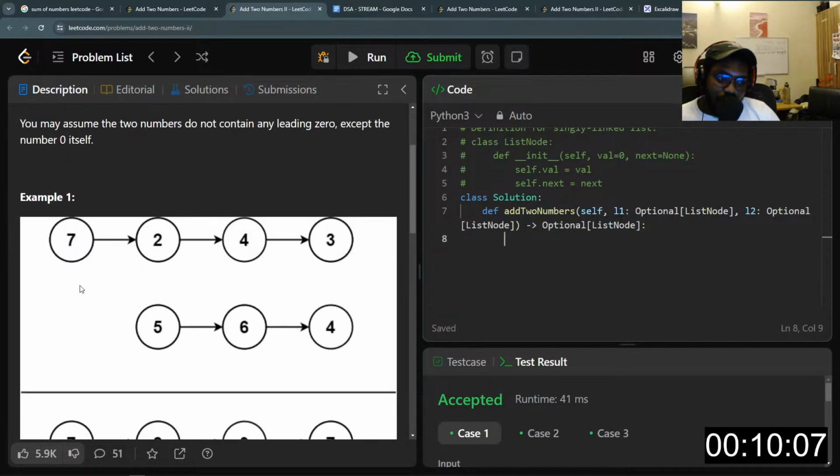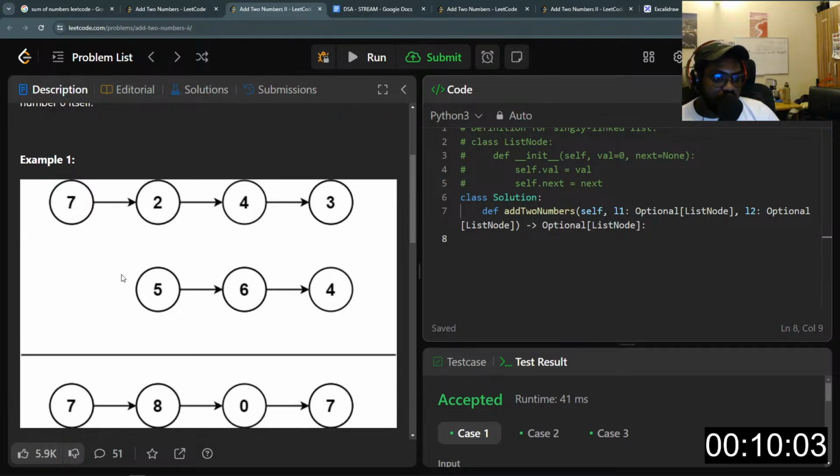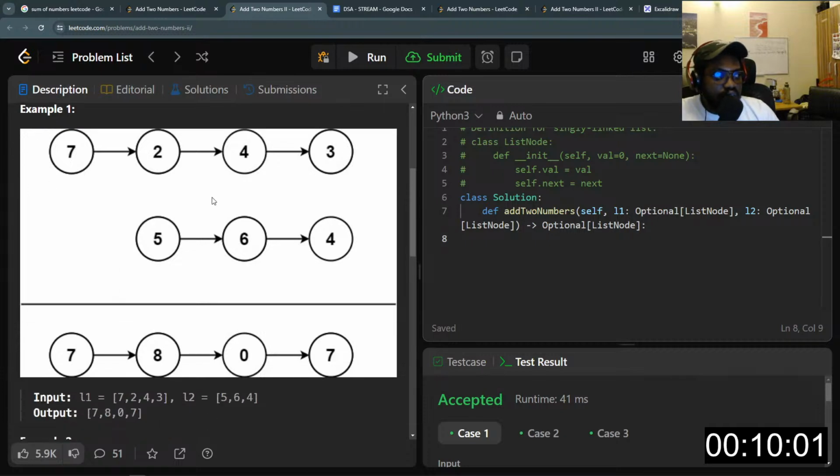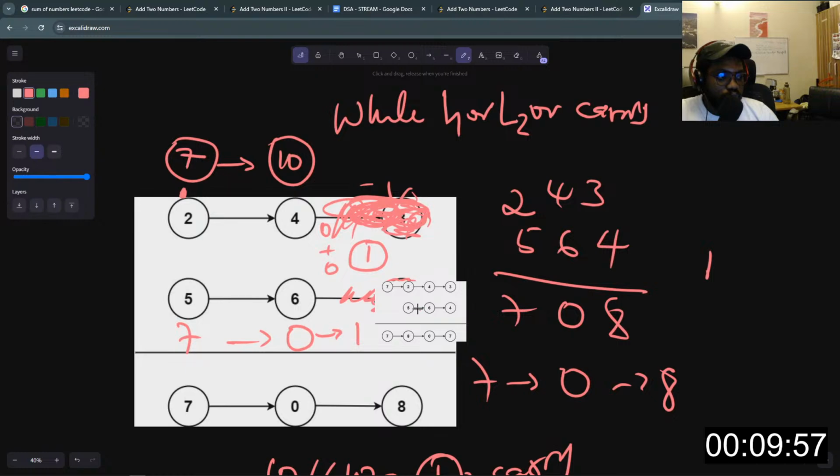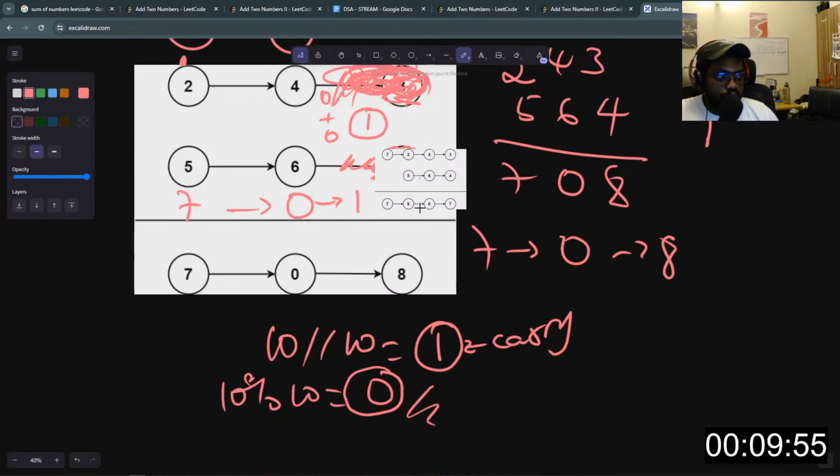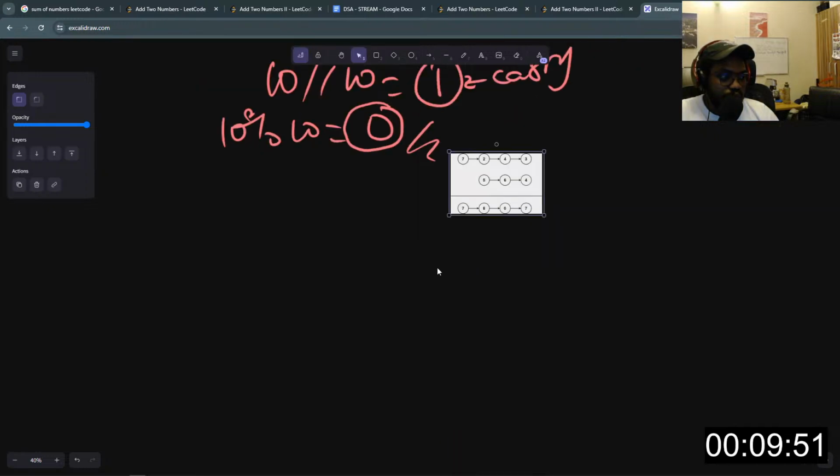Now, unlike the first question, when you observe the image, things are a bit different here, right? Things are a bit different in this problem.